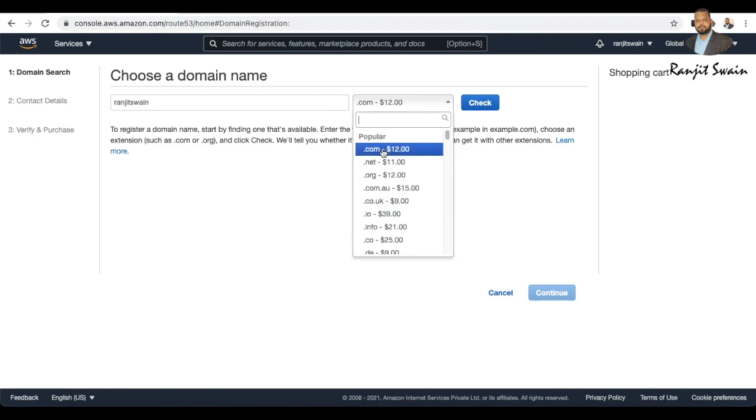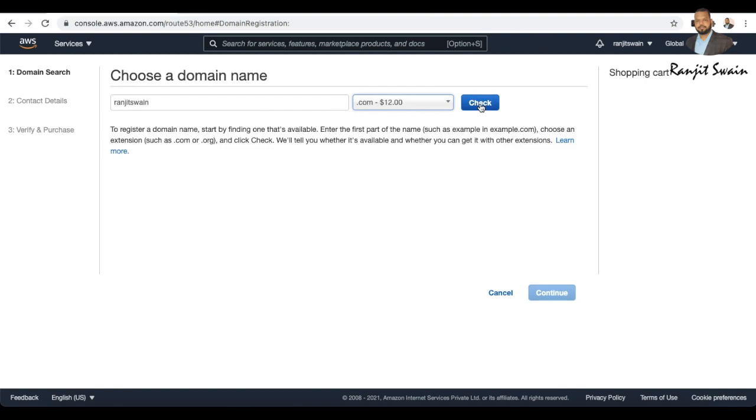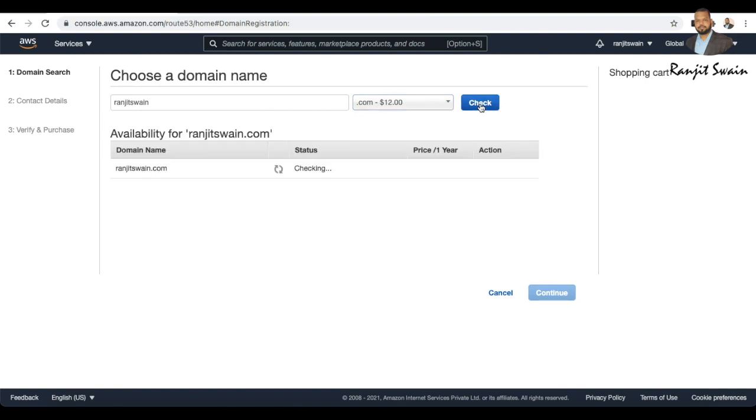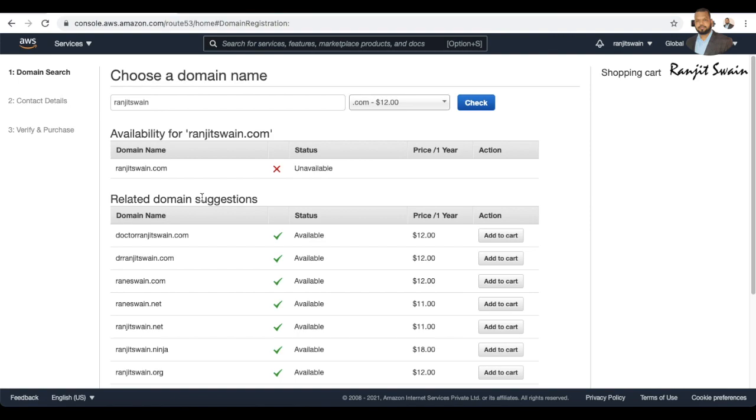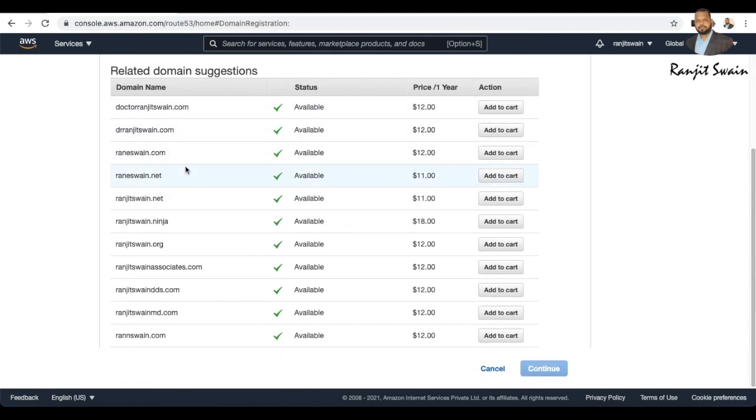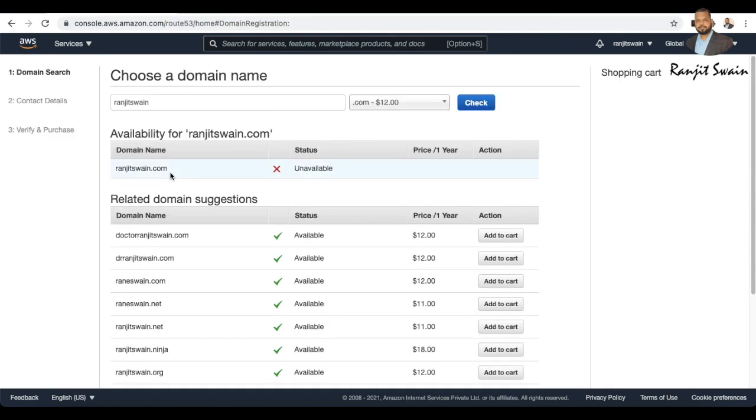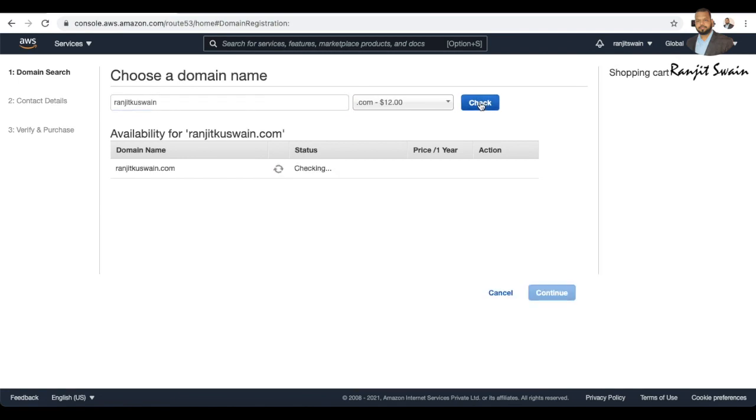So suppose I'll select .com, and I check if this domain is available or not, just click and check. Here it is. So this domain is already created and already registered. It shows there are some related domain suggestions. They are suggesting some domains. You can choose any one of the domains which suits your business or your purpose. Now suppose I just want to create a new domain. Let me modify this name, like I'll go with Ranjit Swain. Check.